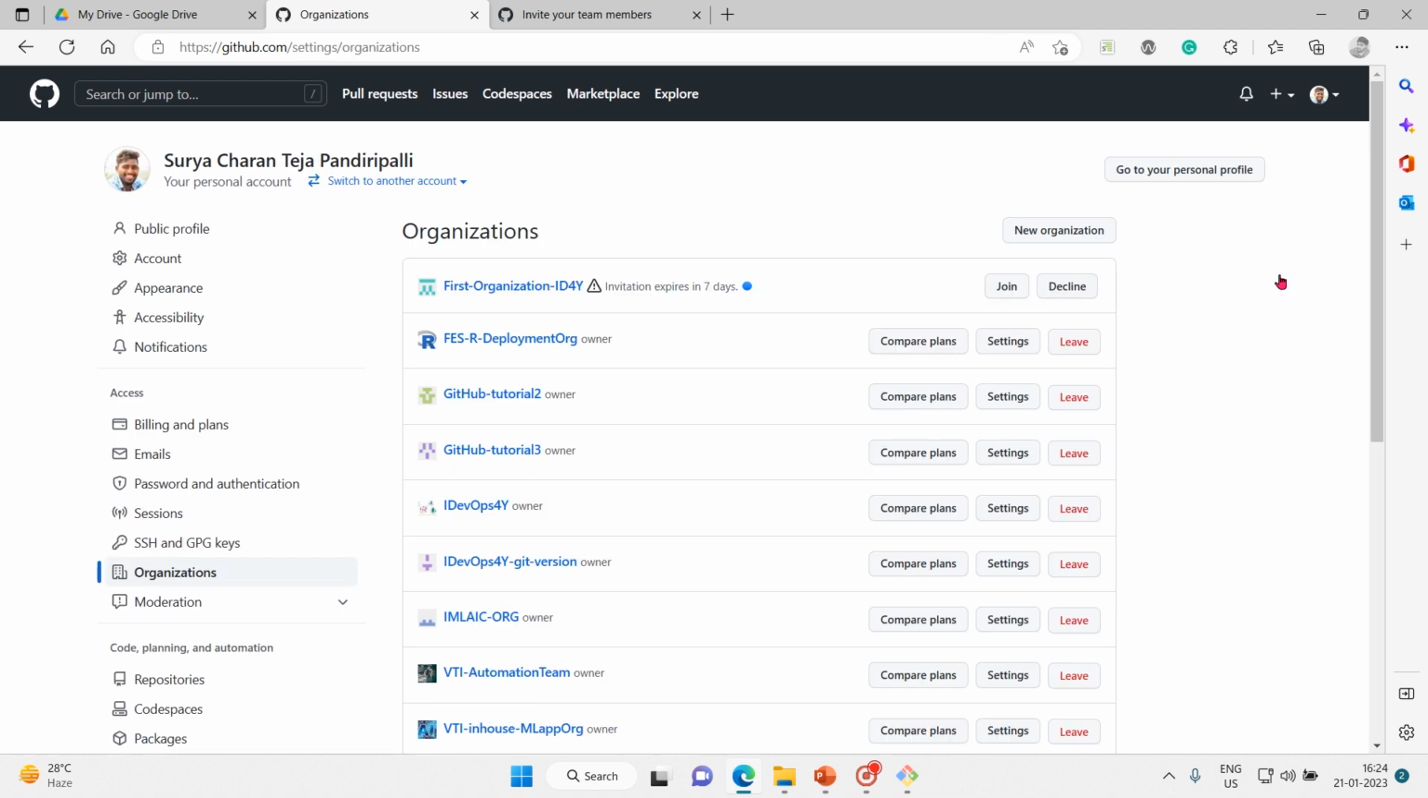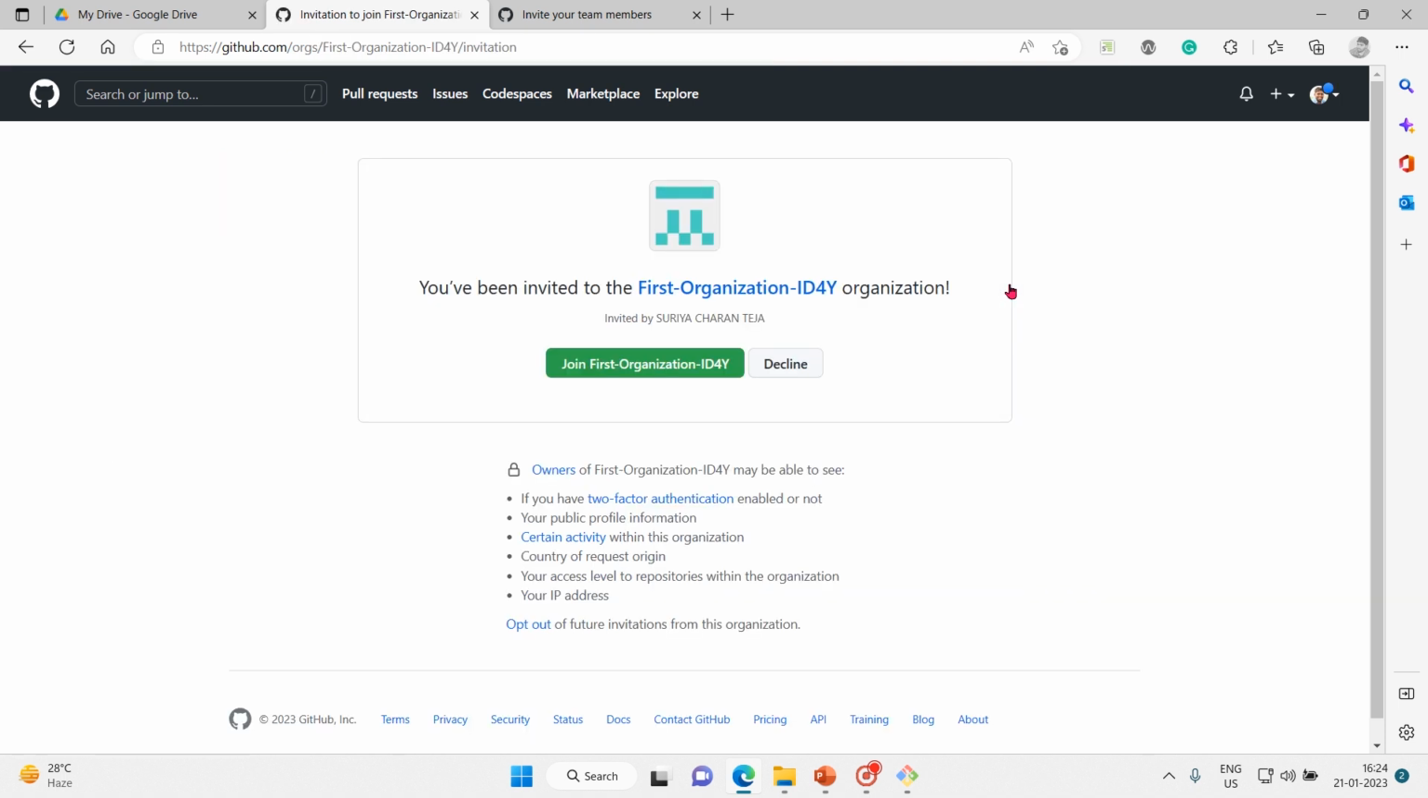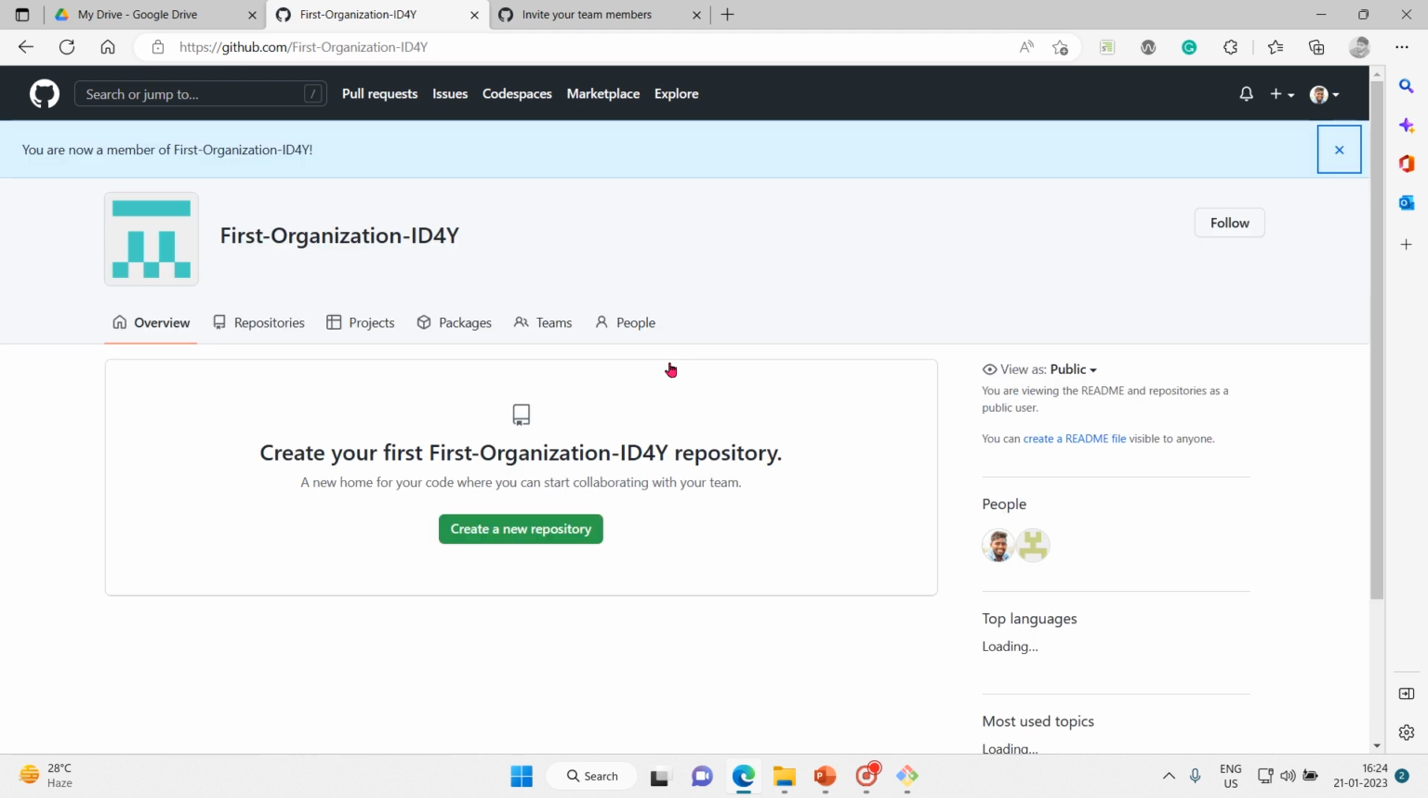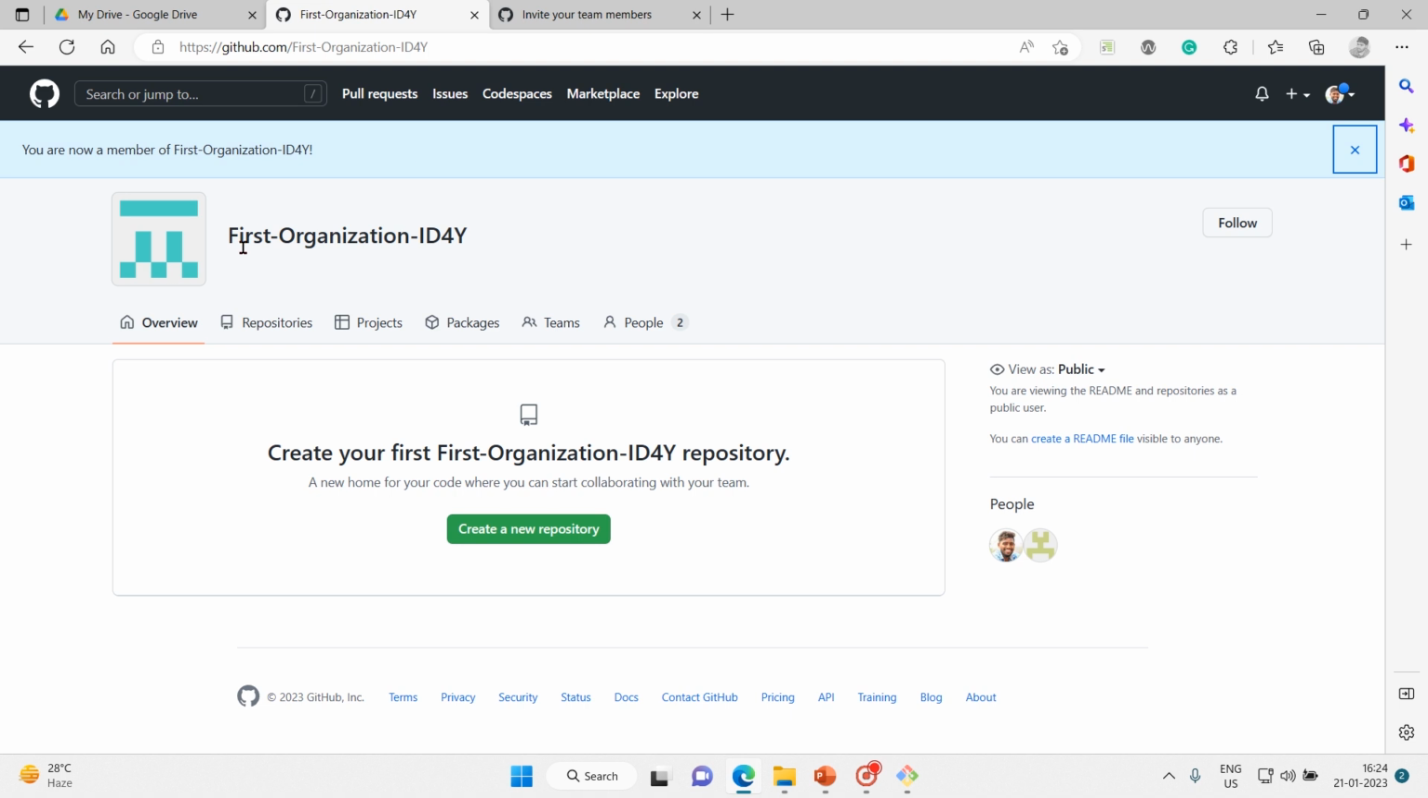See, you got the blue button. There is something. Yes. So the organization invitation will expire in 7 days. Would you like to join or would you like to decline? I would say I will join. So you have been invited to the first organization ID for you. So join the first organization. That's it. Join. So now I can create a new repository from here in that organization. But that's okay.